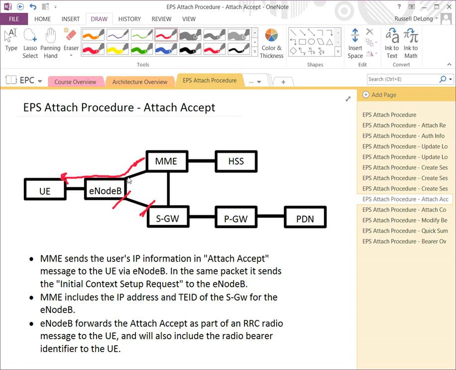In the same packet, the protocol is S1AP between the MME and the eNode B. He's sending a message to the eNode B, and in the same packet, he's sending a separate message to the UE, where the eNode B will receive the request that he's being asked, and he'll send a response. And at the same time, he'll forward the request being sent to the UE. Initial context setup request is the request to the eNode B, and then attach accept in the same message is the request to the UE. The MME includes the IP address and tunnel endpoint ID for the serving gateway. That's what he's sending to the eNode B in that setup request.